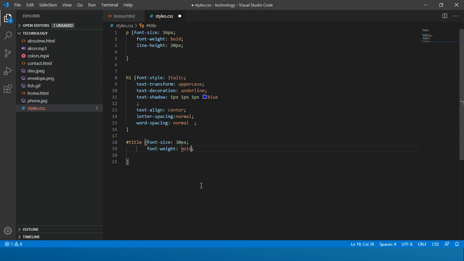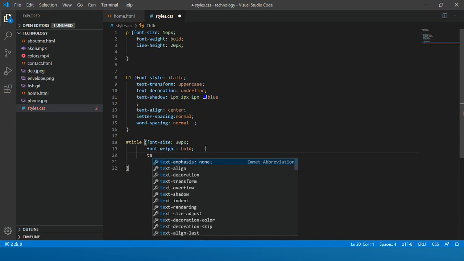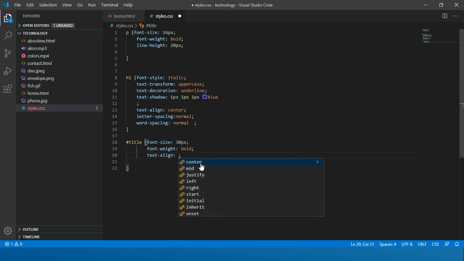Font weight bold, and what else? I want to align it, put it in the middle, and I'm going to use text alignment. Text align center. Text align center. Control S.